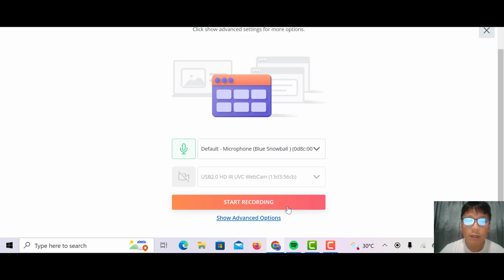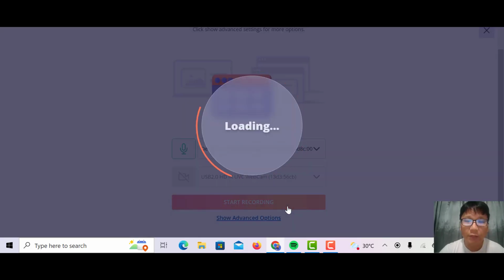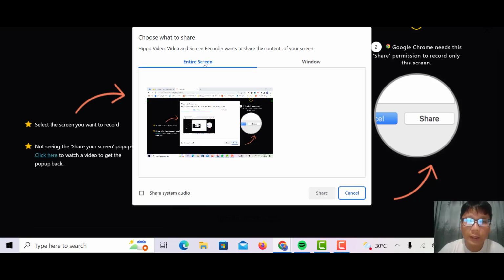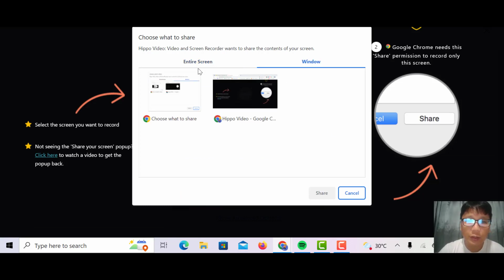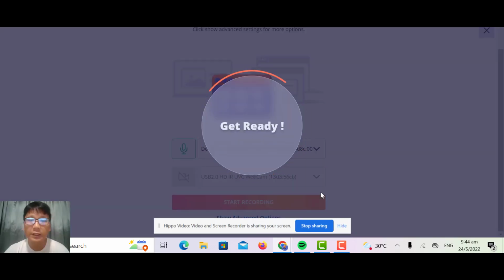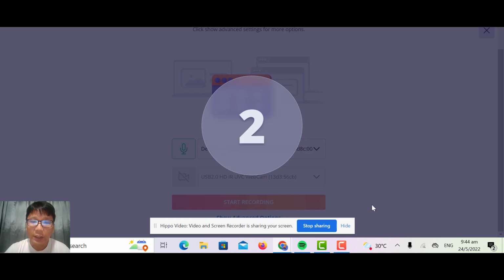For now I'm going to press start recording, and it's going to load. Give it a while. Right now you can choose what you want to share, either the entire screen or the window itself. For this demo, I'm going to choose the entire screen. They're getting ready. Then you can see a stop sharing button, or you can hide this part as well.